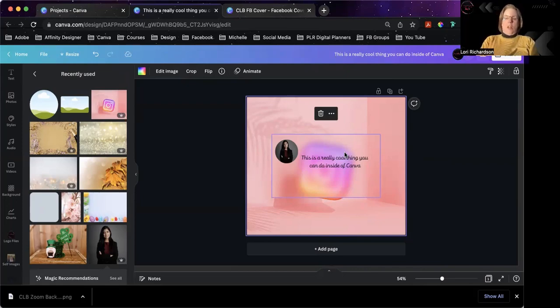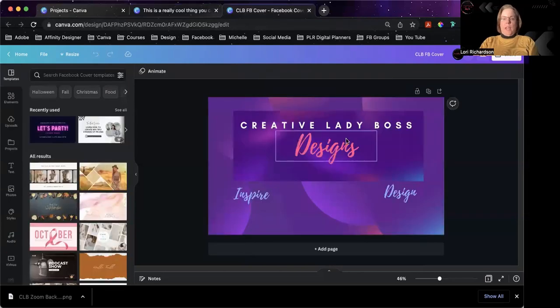So this is called glass morphism. And it's really, really simple to do. It gives your designs a different type of look. They're great for social media posts or anywhere else. Like I said earlier, I did it on my Facebook cover. So that is the full tutorial.